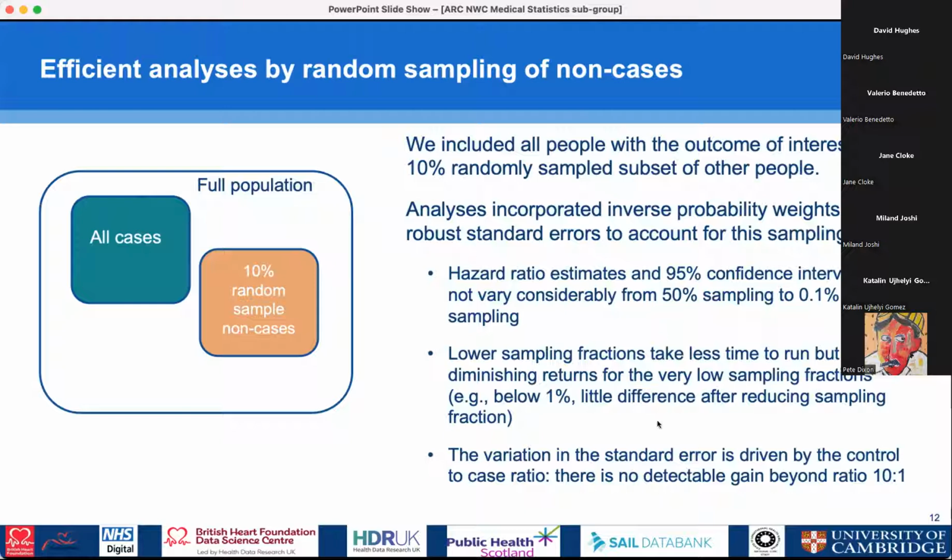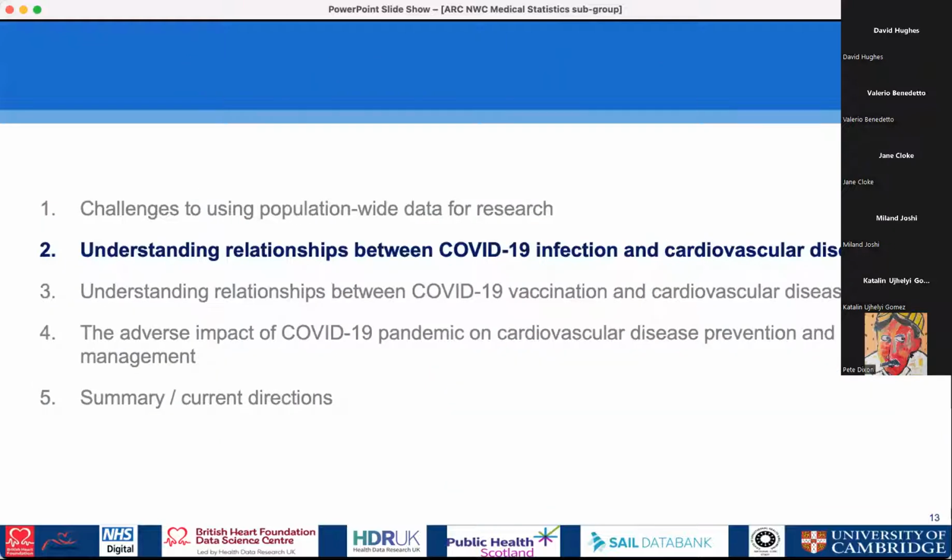And of course, what we found is that the variation in the standard error, which we'd be most interested in looking at, is driven by this control to case ratio. And we found that there was no detectable gain beyond having this ratio of 10 controls to each case. And that's a well-known finding in case control analysis anyway. So they were the main challenges. They're not the only ones, but they're the main ones I'm going to go through today.